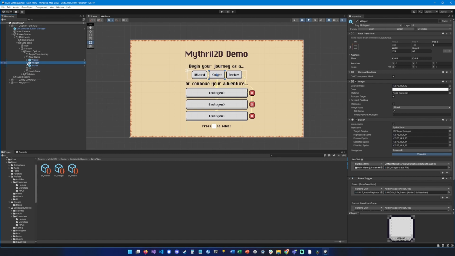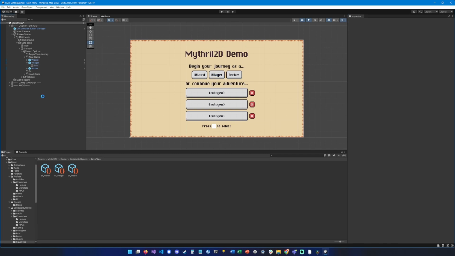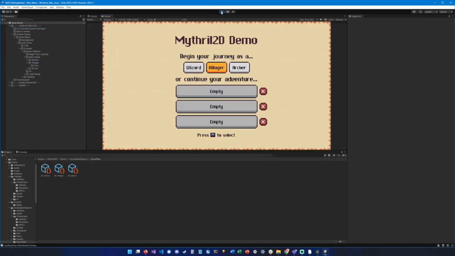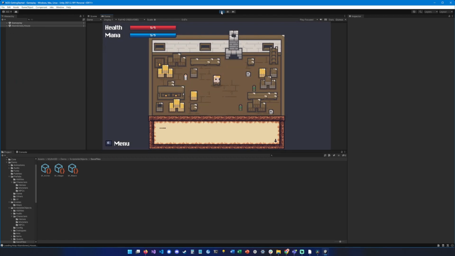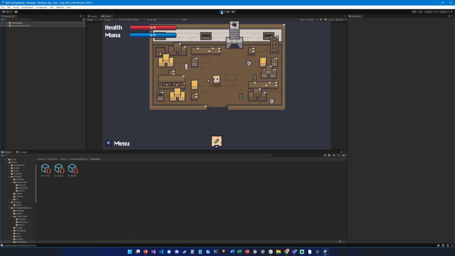Let's also expand this game object, click on Text and edit the text to Villager. We can save and play the game. Let's select Villager and skip the dialogues. Here you go, the villager has been created and the punch abilities has been equipped.